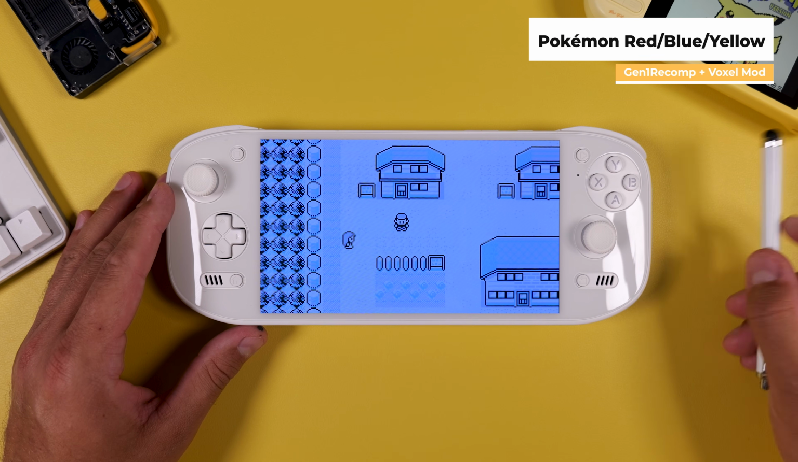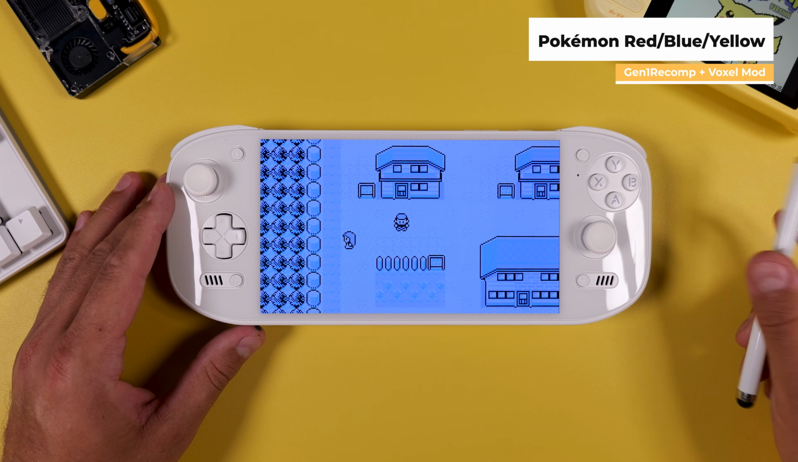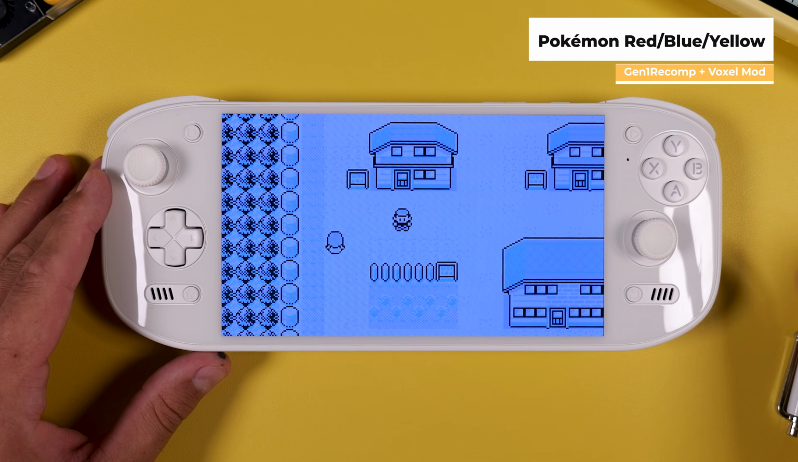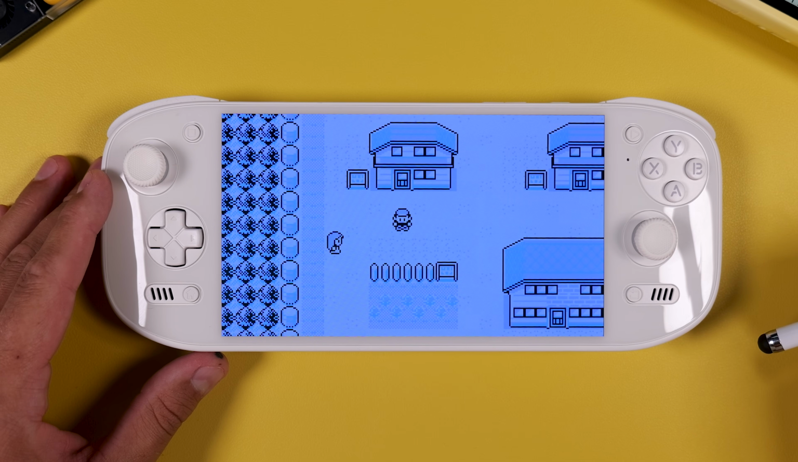And last up is what might just be the coolest fan project in the Android retro scene right now. I'm talking, of course, about the Pokémon Gen 1 Voxel Mod. This incredible project completely transformed the look of the original Game Boy games, turning them from this into this.